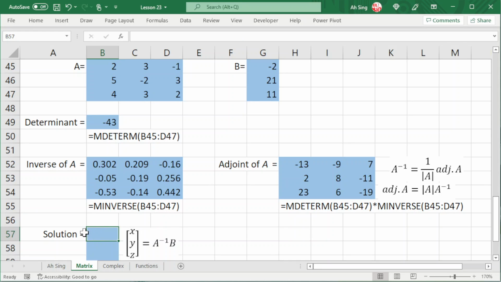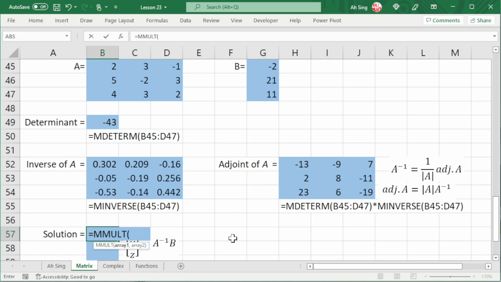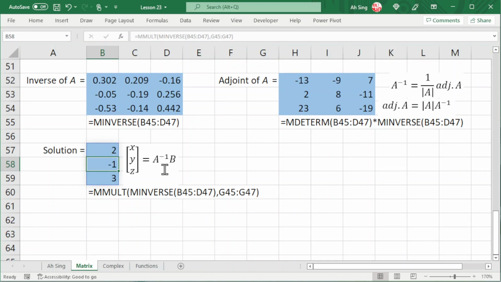Lastly, to obtain the solution for the set of linear equations, we just have to follow this formula. As we can see, we need to perform matrix multiplication. Before that, we must obtain the inverse of this matrix A. So we should type equal to matrix multiplication MMULT followed by the MINVERSE. Select the array, close bracket, comma, select another array, close bracket, and press Enter. And we should obtain a set of solution to the linear equations.